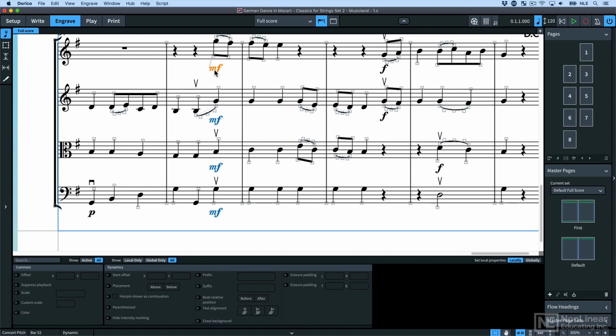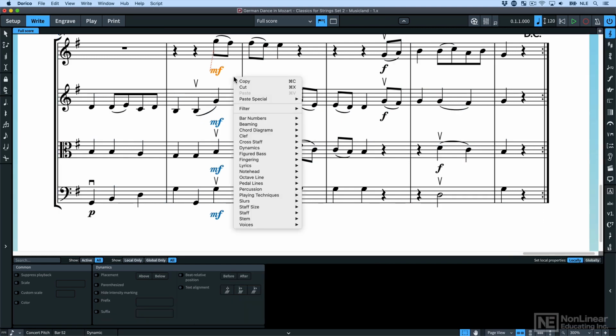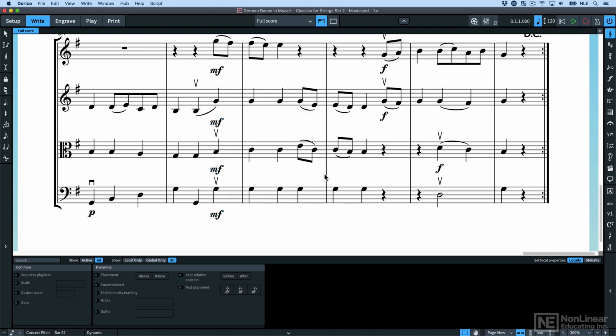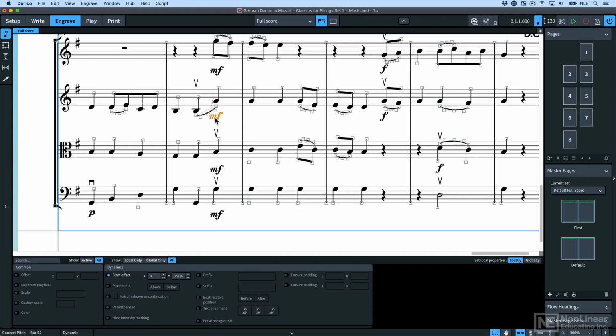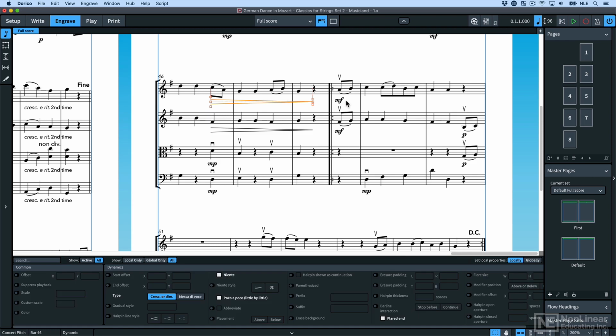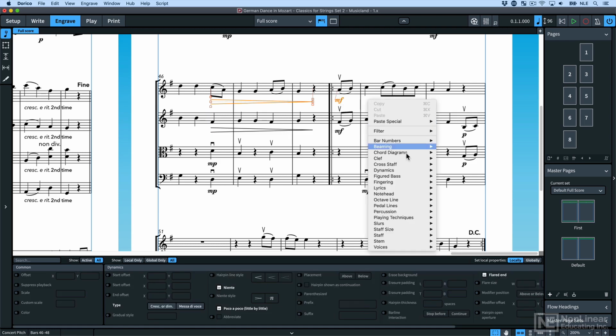Grouped ones generally aren't a problem, but if I grab this linked one and drag it, you'll see all four of these are going to move. So to ungroup or unlink, you need to switch back to Write Mode, right-click or go to the Edit menu, Dynamics, Unlink. That way, when you go back to Engrave Mode, you'll be able to move just this one by itself. If you want to align ungrouped dynamics in Engrave Mode, there's a separate Align Dynamics function, and unlike grouping, this is layout specific.